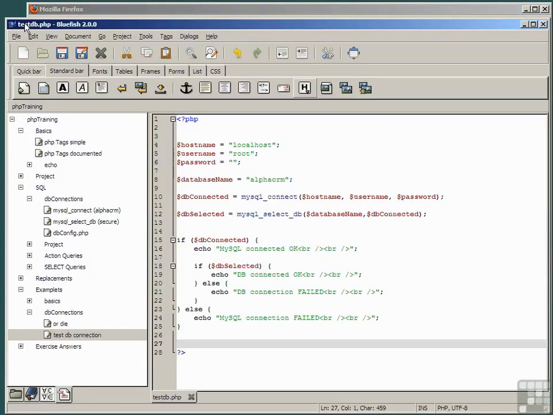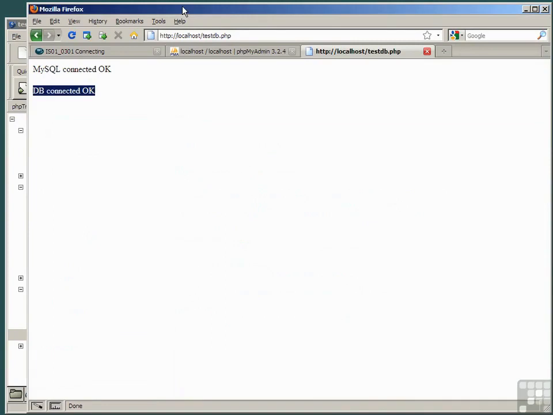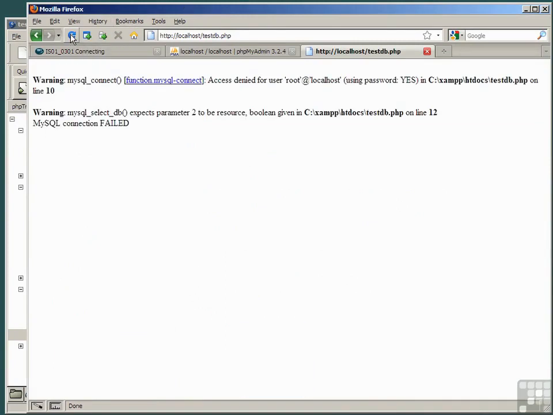Now go back to Bluefish and put an X in for the value of password and save the file again. Back to the browser now to test this. Click refresh or press the F5 key. Well, you should have expected an error because we had deliberately set the wrong password. We got here exactly what we should have expected, a system error message. Access denied for user root at localhost on line 10.